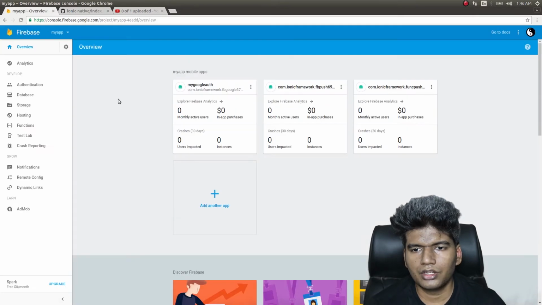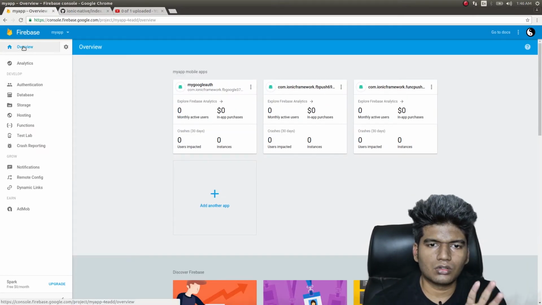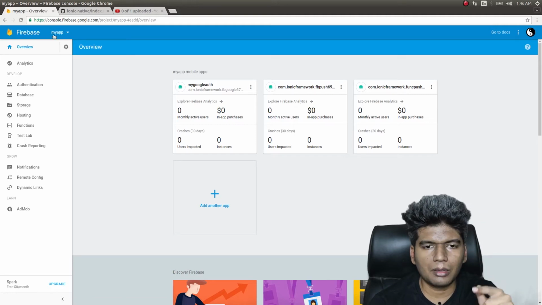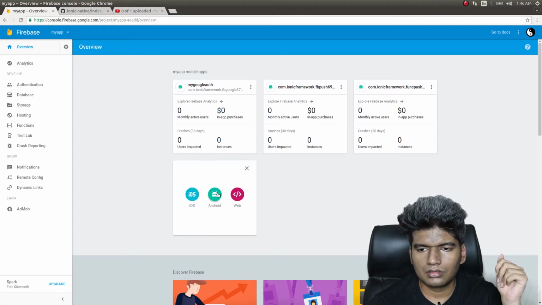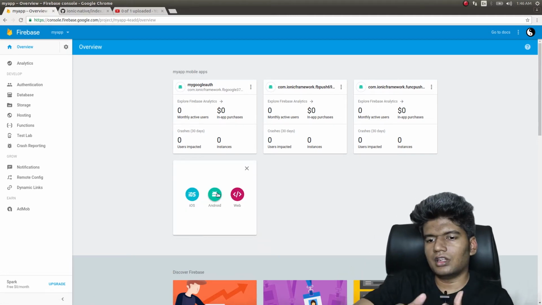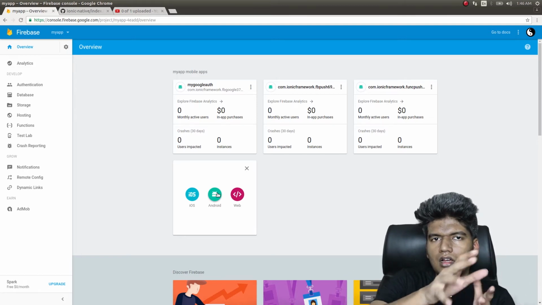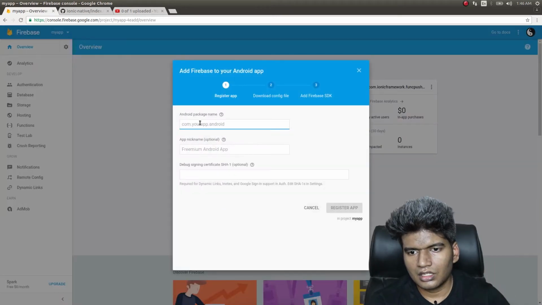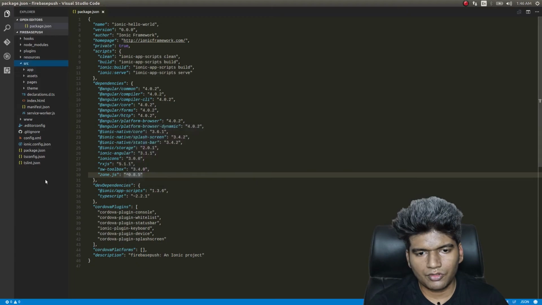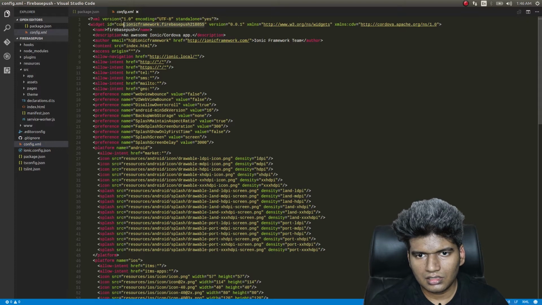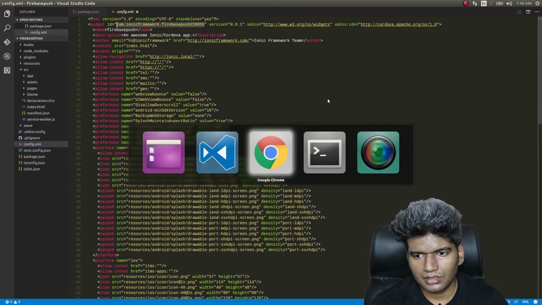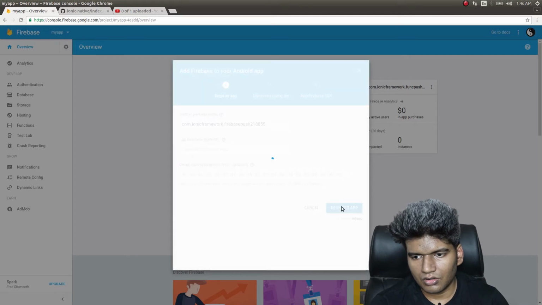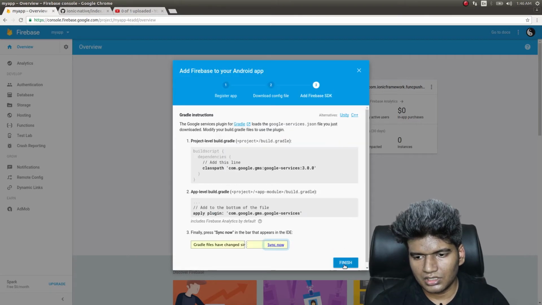For this sender ID, what I need to do is click on Firebase. Choose your app. If you haven't created an app, create an app, choose your app, click on overview, and then click on add another app. If you haven't created any app, then it will just show three buttons. If not, it will show like this. You just click on add another app and click on Android. Here it's showing Android package name. Give your package name from config.xml. Here it's there. Just select it, copy it, and give it here. Click on register app. Just click on continue and click on finish.